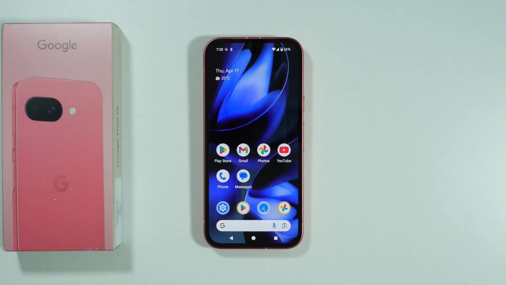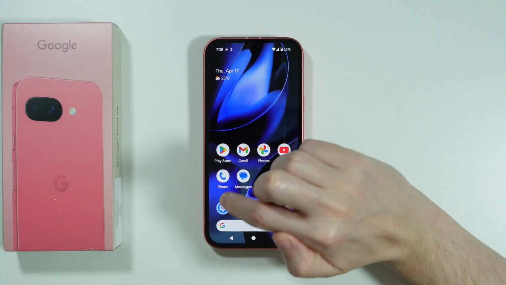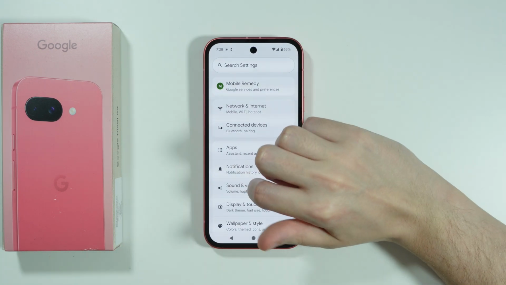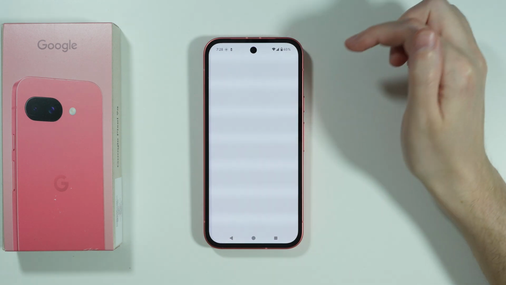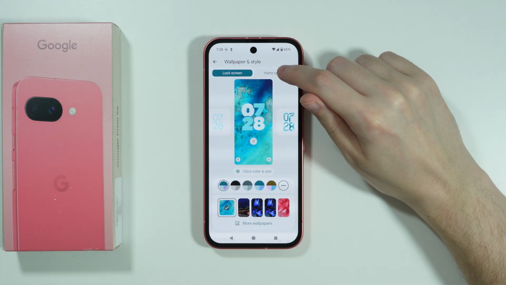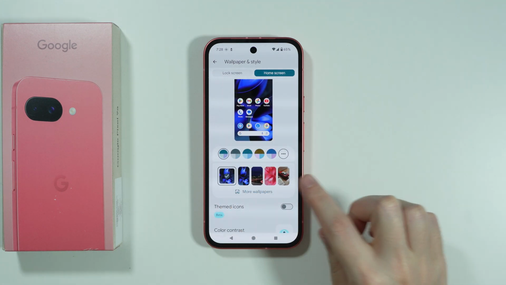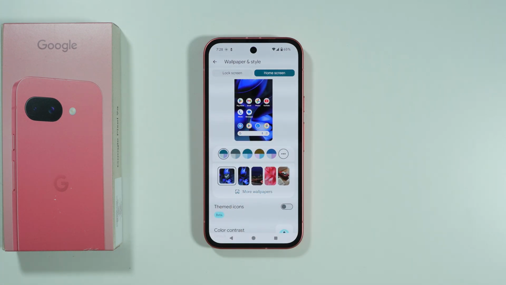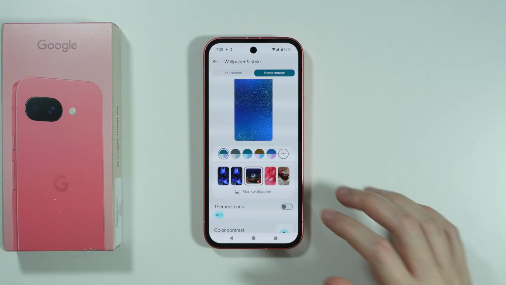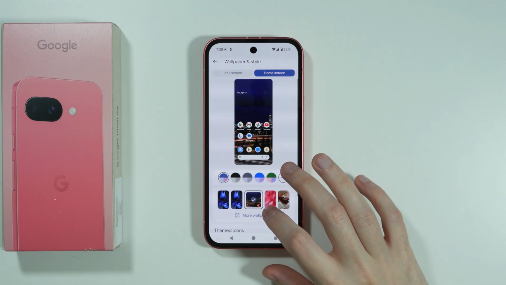To change home screen wallpaper on Google Pixel 9a, we can go to Settings. Then over here scroll down and choose Wallpaper and Style. Over here at the top switch to home screen. And here you have some example wallpapers that you can immediately use by simply tapping on them. And after a few seconds it should be changed.